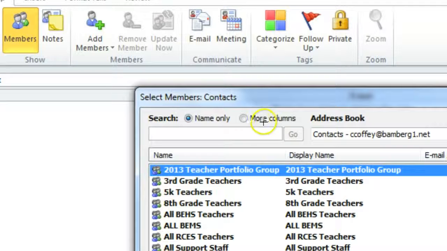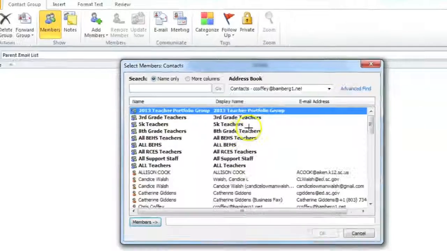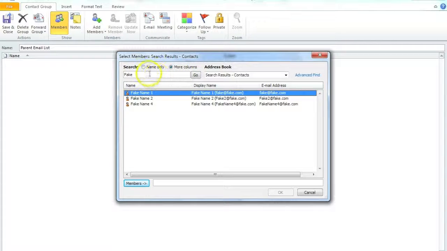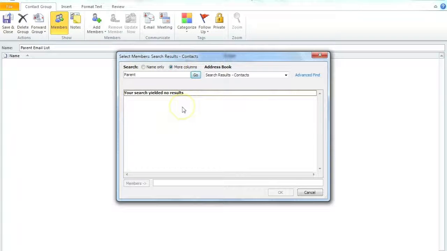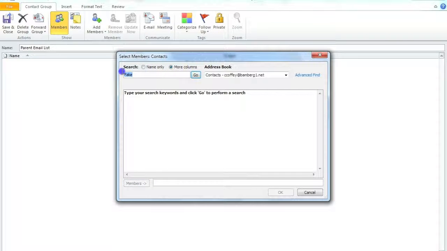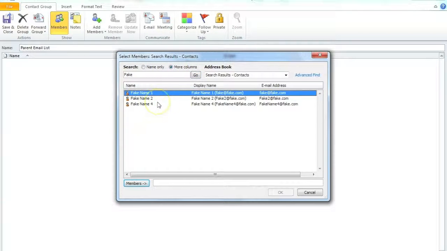But then with more columns, this gives us the opportunity to do a search. So let me come in here and do more columns, and now I can search for fake. Before I do that, let me show you if I did a search for parent. The search for parent does not work here because it's only searching within the names. So that's not going to work. So you do have to have some information. You could either do it name only, go down your list and find the people, or you could just search for the name and find them that way.